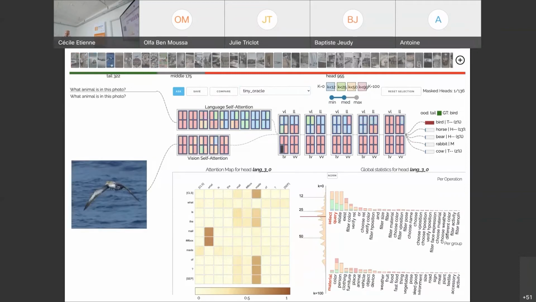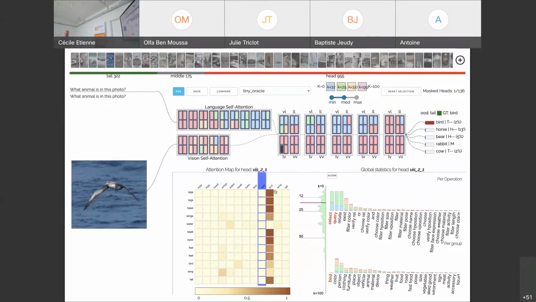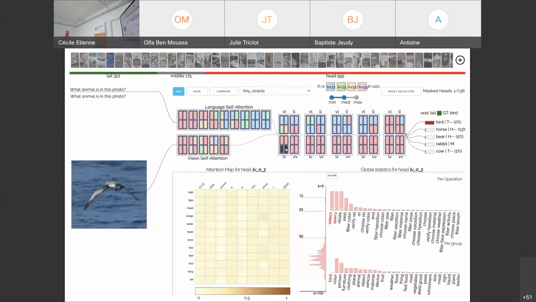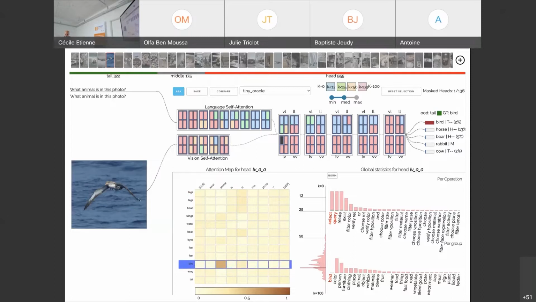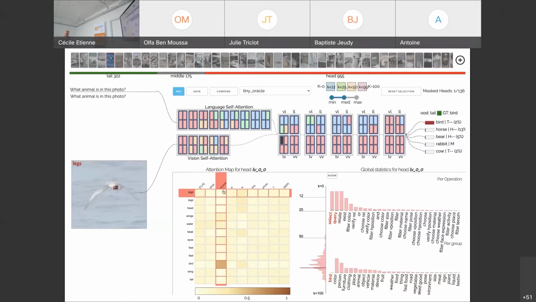What animals are in this picture, for example? In the language to vision module, you find all the different objects in the image, and here you find the words. Here, for example, the object bird has been correctly assigned to animal. So the transformer, just through learning, has found out that the object bird corresponds to animal.